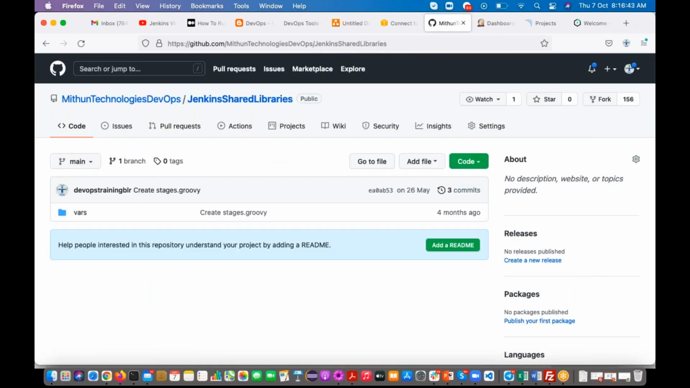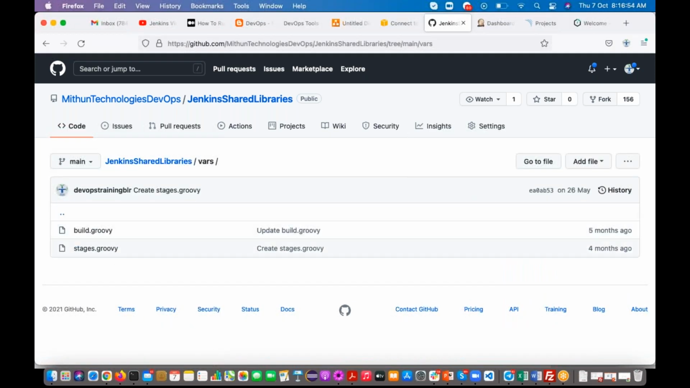In this repository, we have one directory called vars. Here I have created two scripts, build.groovy and stages.groovy. I want to reuse these scripts in my pipeline Jenkinsfile. For n number of jobs, you can reuse this one. That's why we call it shared libraries.